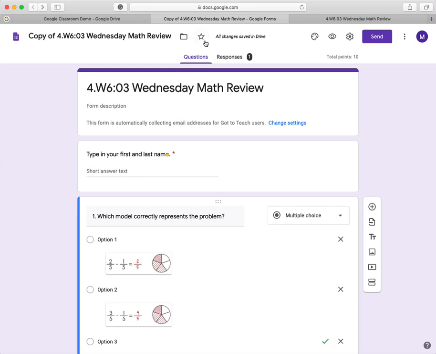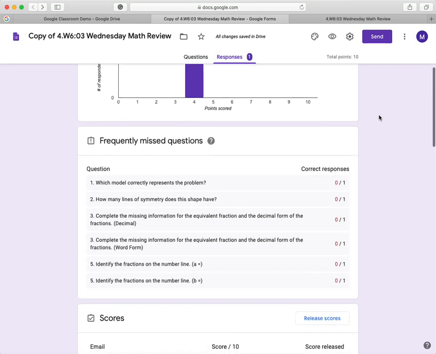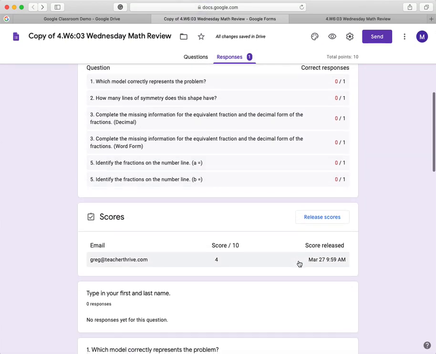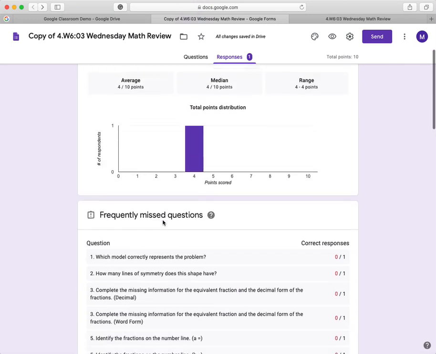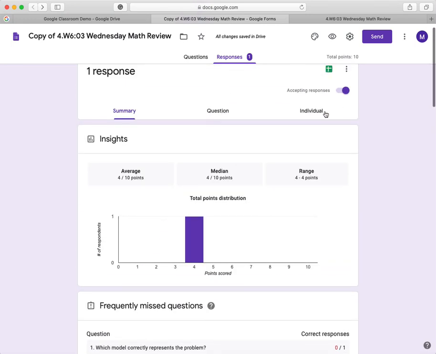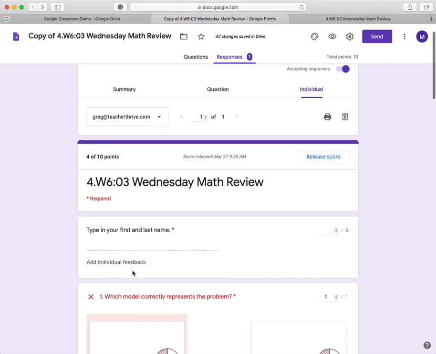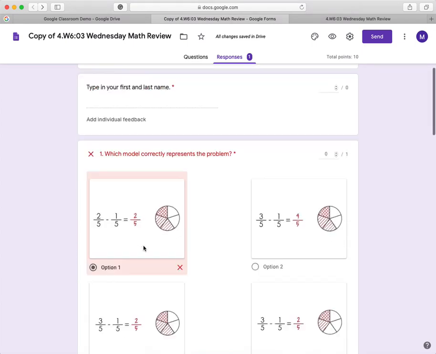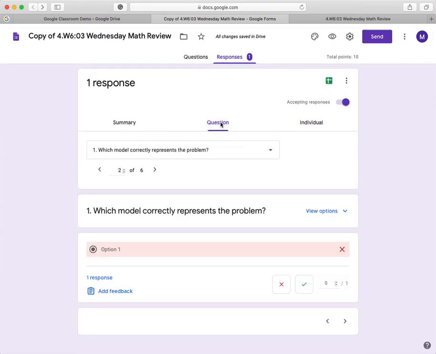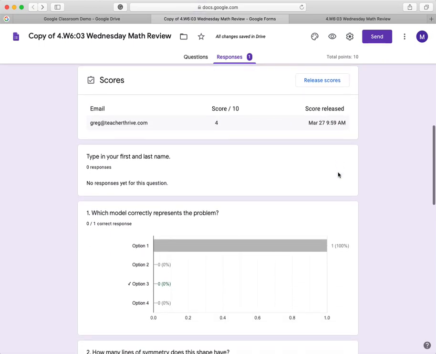When your students start completing their responses, you're gonna click here on the back end where it says responses, and you're gonna have all of your student data. You can look at it based on individual, like person, so you'll see their name and what they missed. But you can look at questions, like which questions were missed by the entire group, and that's the summary view.